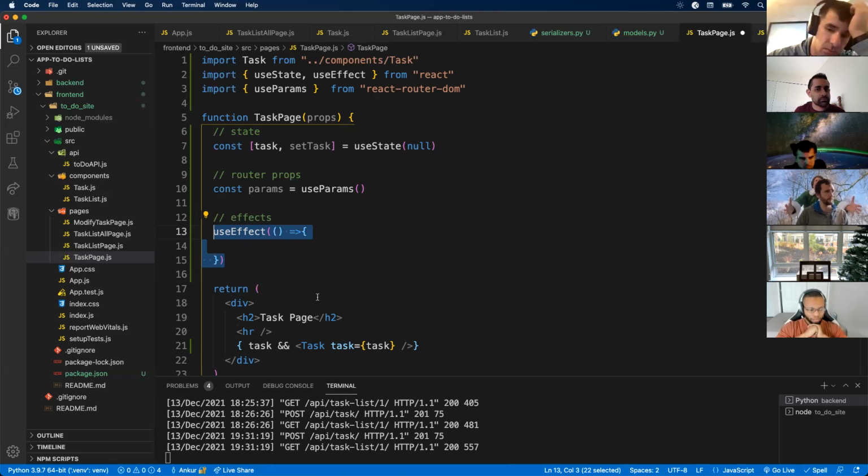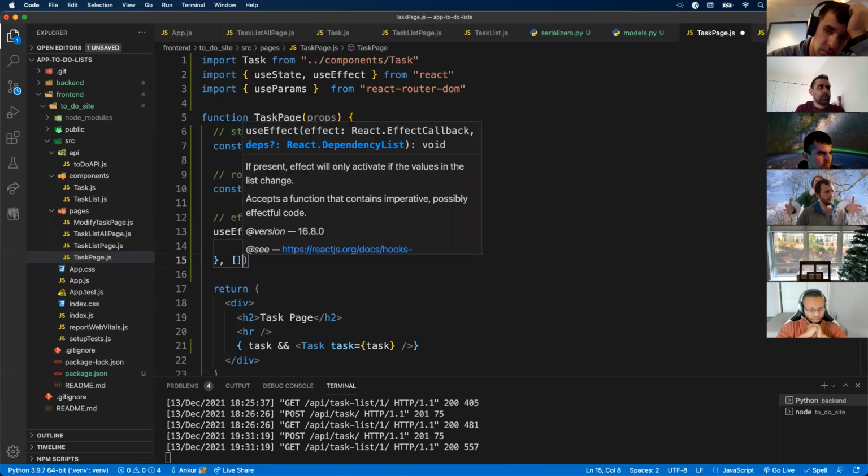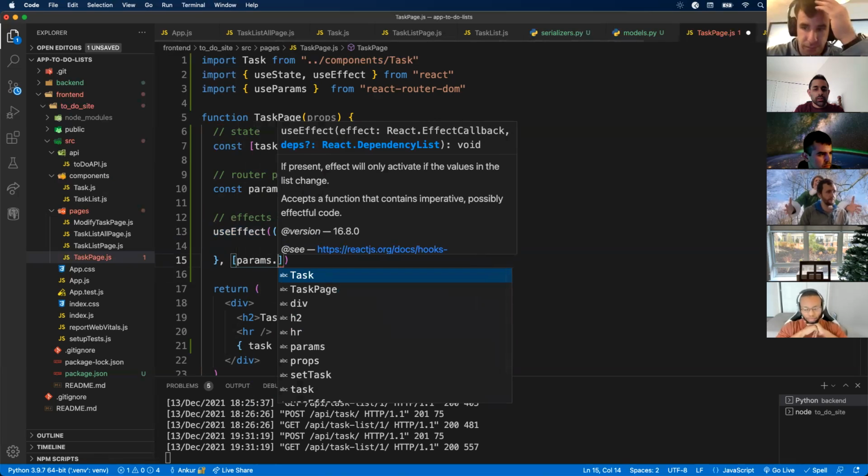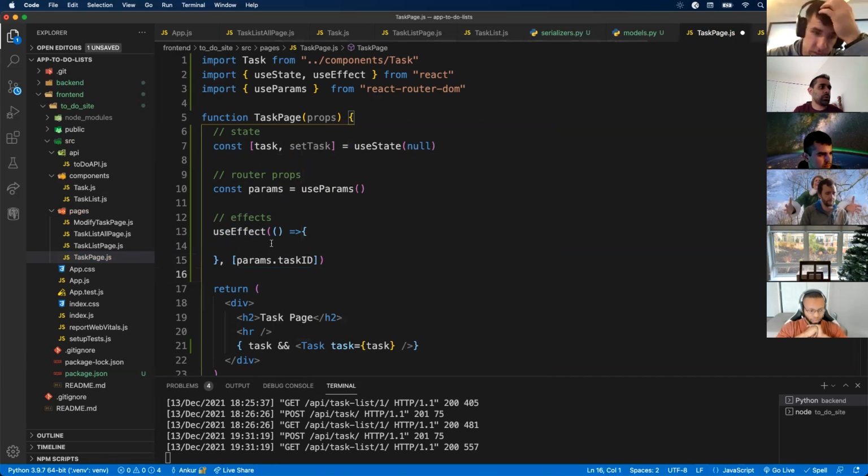That's usually not going to be what you want to do. Like that's going to be pretty excessive unless there's a reason you need to keep doing something. Otherwise, you almost always want a dependency array. In this case, params.taskId will tell me when I need to get my new task data. So if I get a new task ID, I need a new task object from my backend.